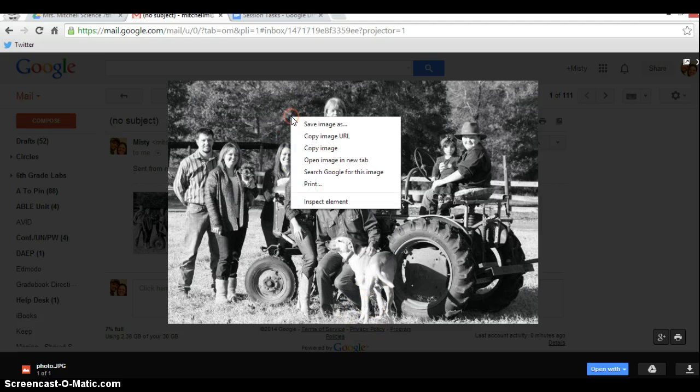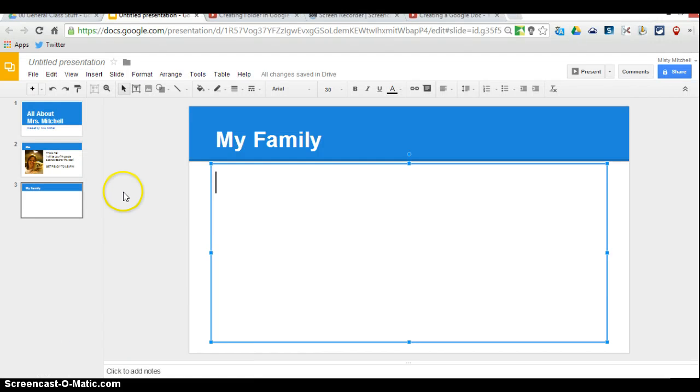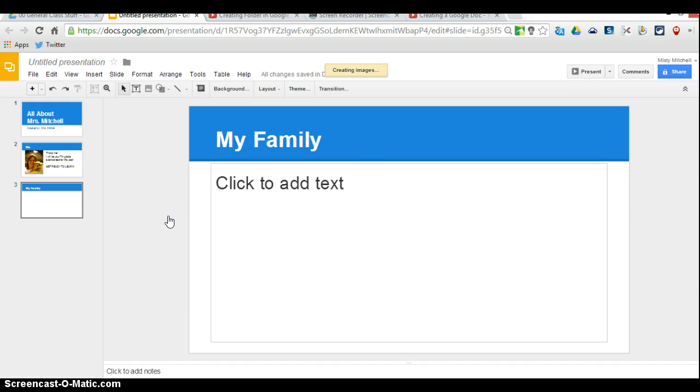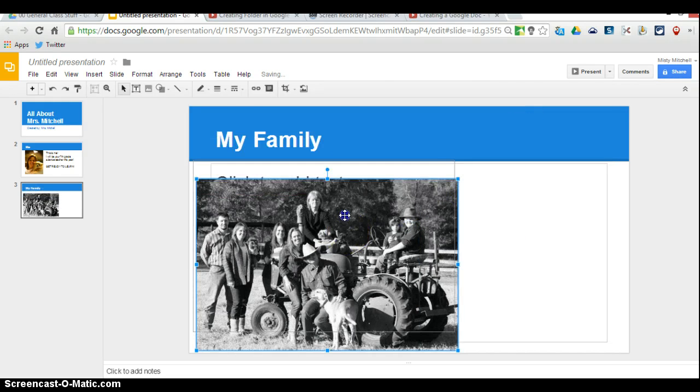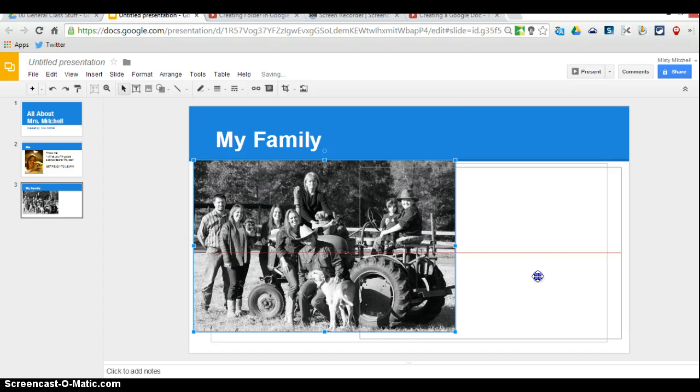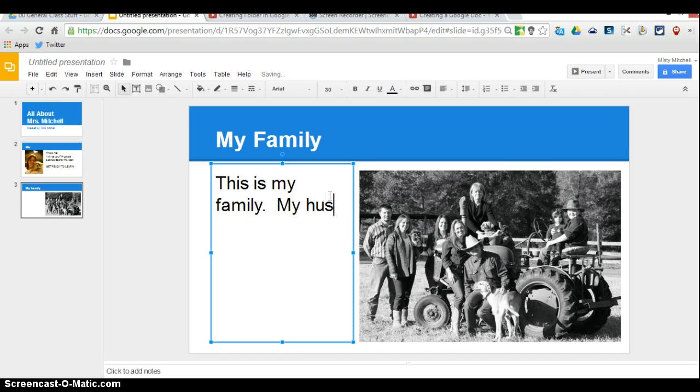So I'm going to just from here right click, copy image. Hopefully it'll work from here. If not, I'll have to save it. Then right click paste. It says creating images, so it's trying. Alright, and there we go. There's my family. Again, I'm going to put it on this side this time. I like to change things up. Over here, move my text box over here. This is my family. My husband, Gary.